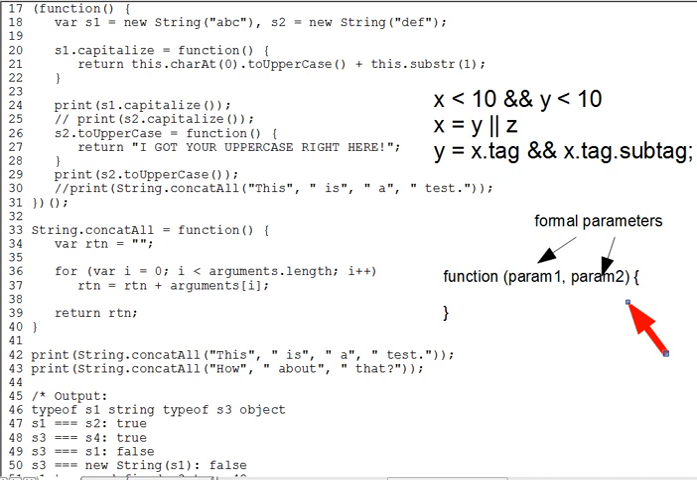If the caller omits actual parameters, perhaps passes only one in our example here, the unmatched formal parameters are simply set to undefined. And if the caller passes too many actual parameters, then the extra ones simply don't have matching formal parameters and are ignored, at least for the moment.